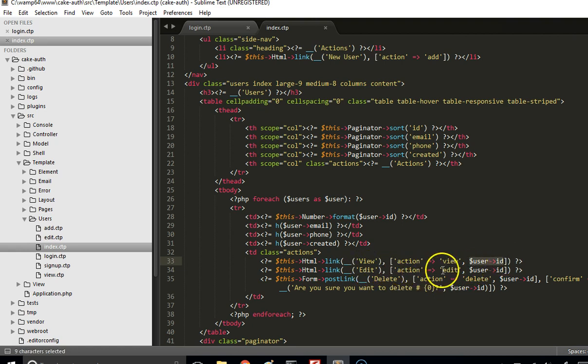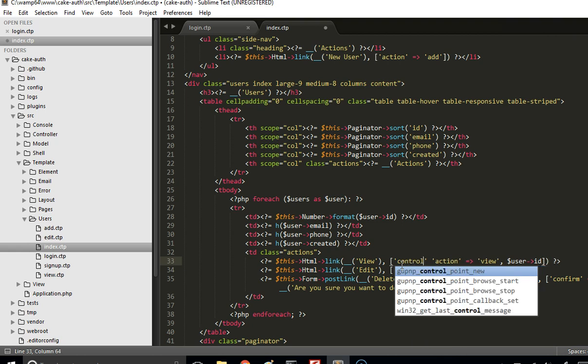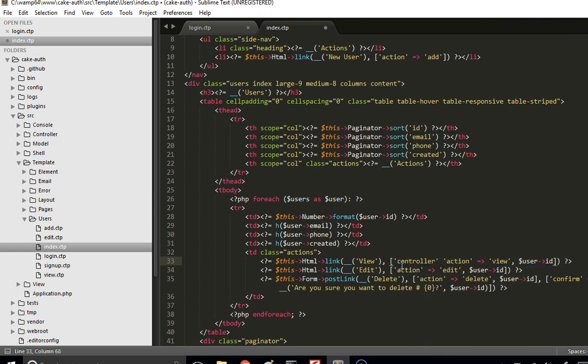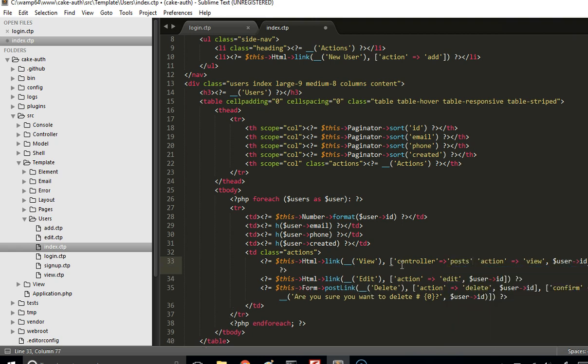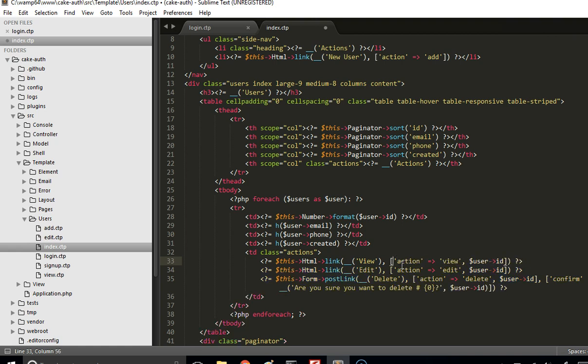And this one is go to the action called edit and pass in the ID parameter of this user, and so on and so forth. So what we want to do is, if this link first of all wasn't in the user's controller, maybe we're trying to link to another controller, then we have to specify the controller we are linking to. For instance, we're going to link to this user's posts. We can just say go to posts controller, but that's not what we're going to do. We are linking simply to user's controller. That's why we can afford to leave it this way.